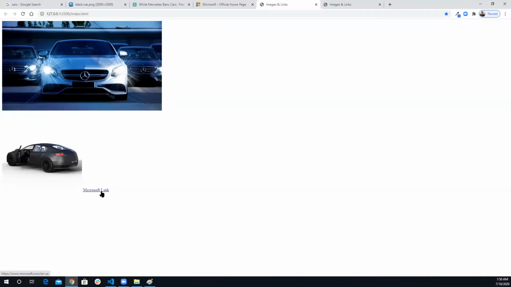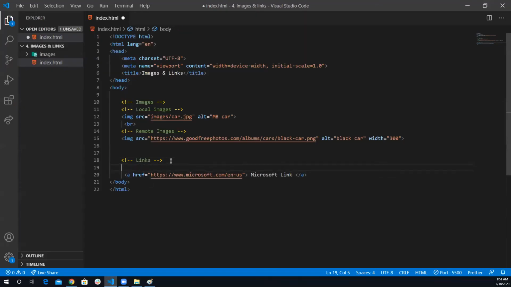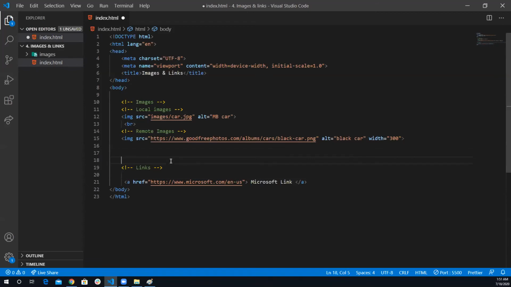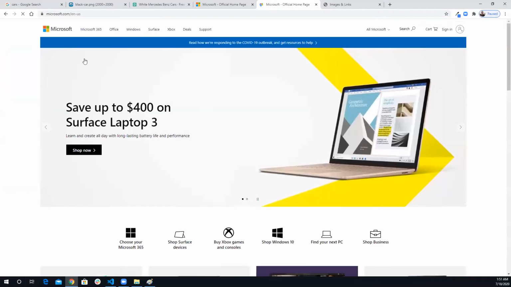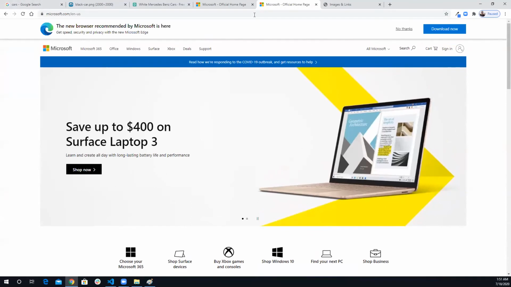The anchor, or the link, is actually an inline element, like the images. As you can see, it will be next to the image. To put it on the next line, we're going to use another break line here. Save that. Now it's on the next line. If the user clicks on it, now it's going to take him to the Microsoft page.